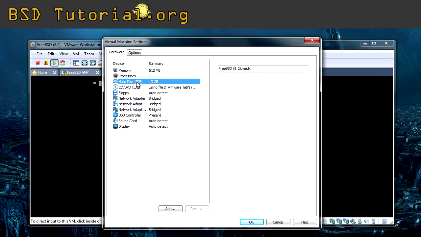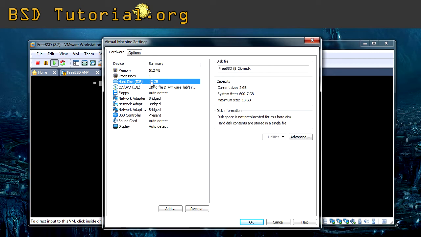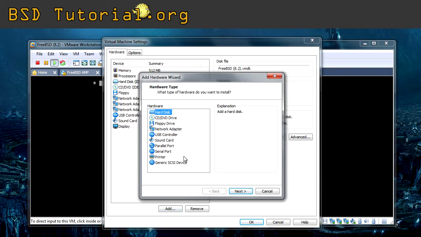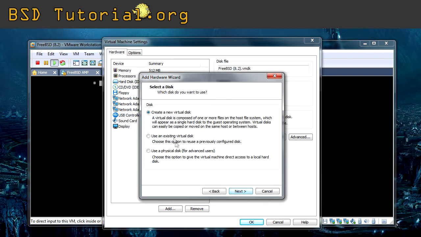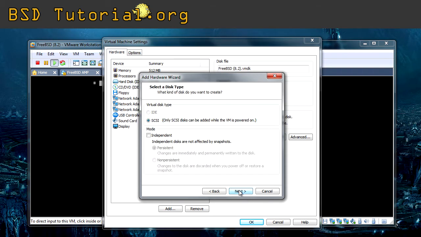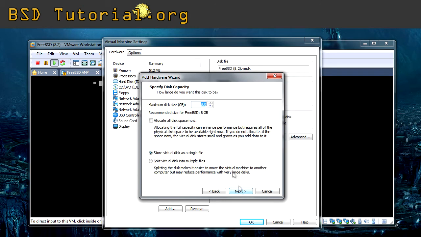And here you can see the hard disk drive, which is the primary one already in use. I want to add another one, so I click the add button, select hard disk drive, and create a new virtual disk. I'm going to emulate a SCSI disk. And I'm going to use only 3 GB in this example.